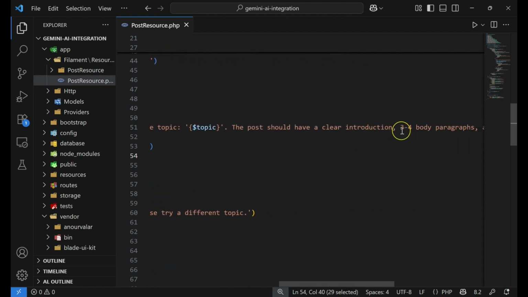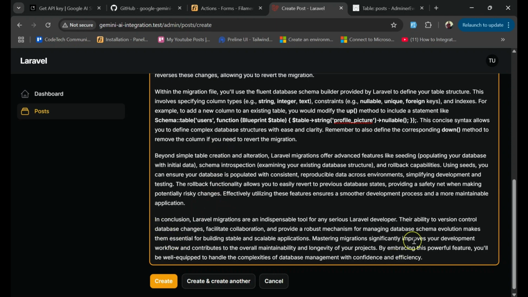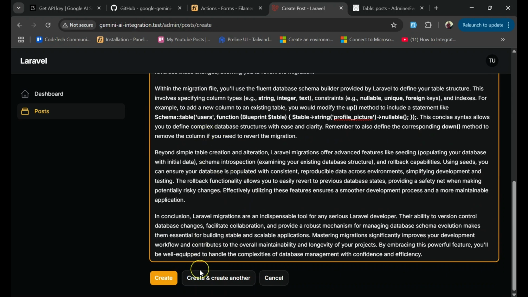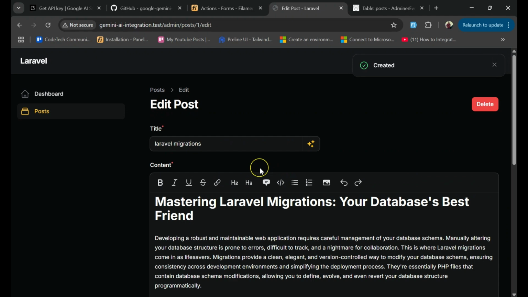So we can just see we have instructed it to generate 3 to 4 body paragraphs, and you can see we have 4 body paragraphs, and the 5th one will be the conclusion. So this is how easily you can just integrate Gemini AI into your Laravel application. So I've just shown you how to do it by using Filament PHP. So here you can just save, and you can see the data has been saved to your database.